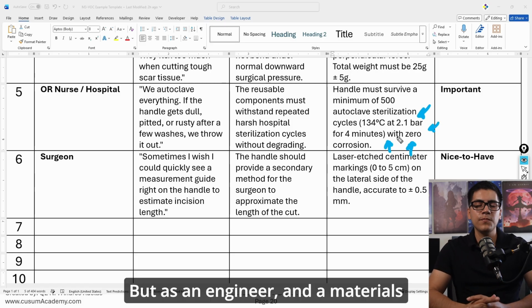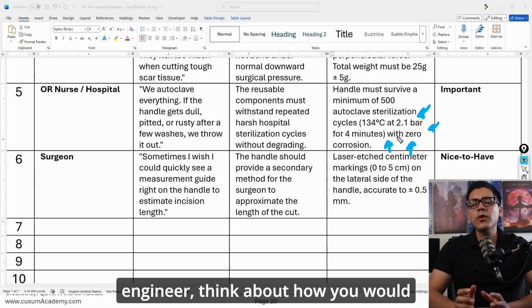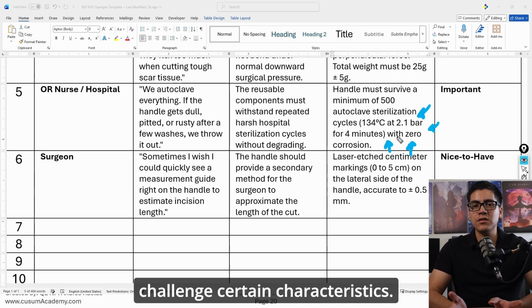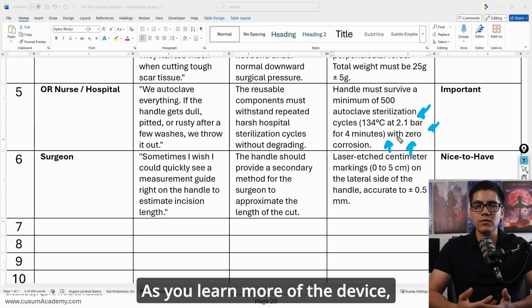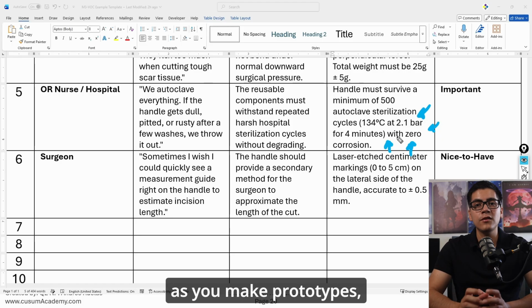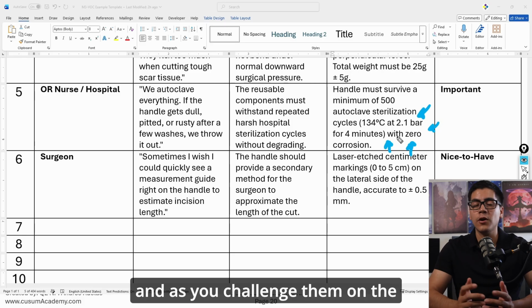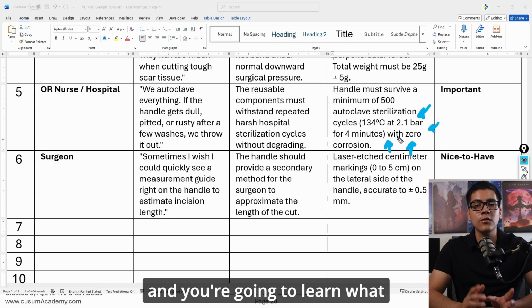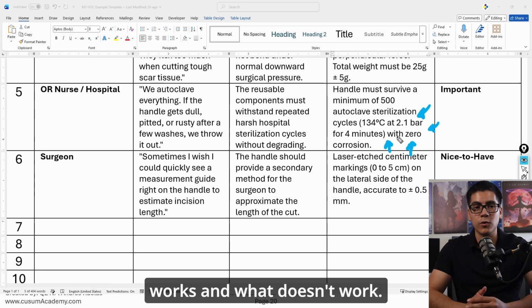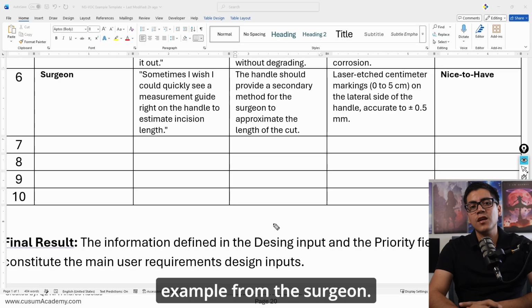But as an engineer and a materials engineer, think about how you would challenge certain characteristics. There is no right or wrong way to do it, just experience. As you learn more of the device, as you make prototypes, and as you challenge them on the field, you're going to learn more things about how to challenge it, and you're going to learn what works and what doesn't work. So let's look at the last example from the surgeon.